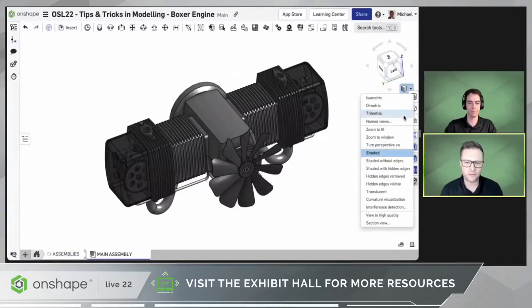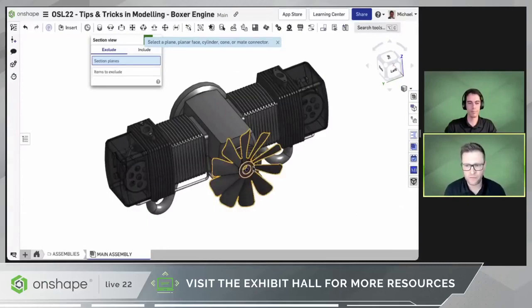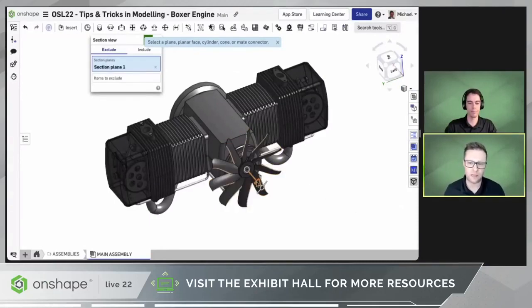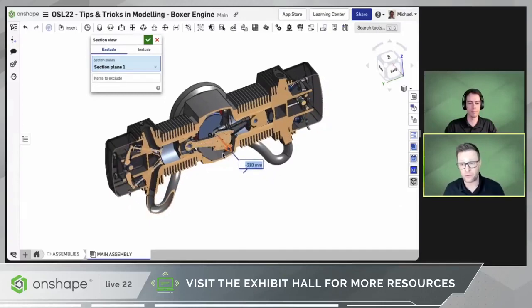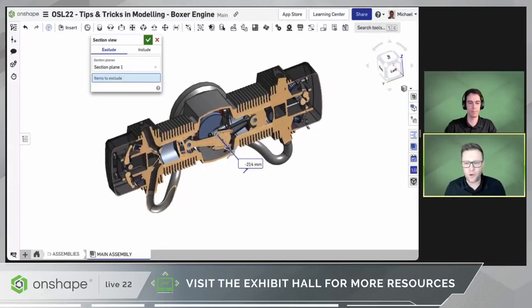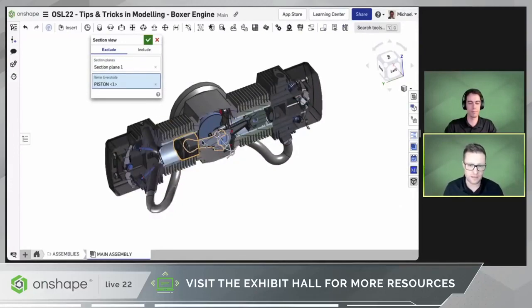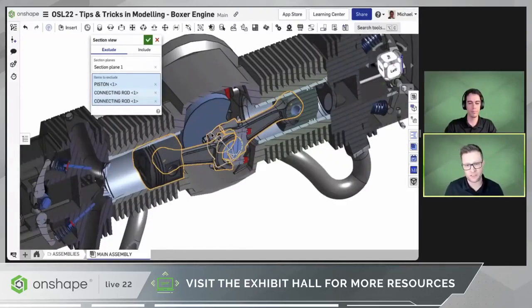Well, in this model here, first let me create a section view. The face on the fan up front here fits very well, so let me cut about the middle of the engine. The recently added feature of excluding parts from section views fits perfectly in this use case here. Simply select the parts, either in the graphics area or in the instances that should be excluded, and they will then be displayed and the section view is not cut.